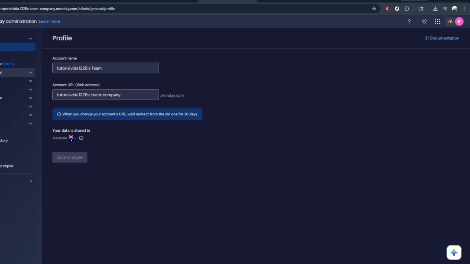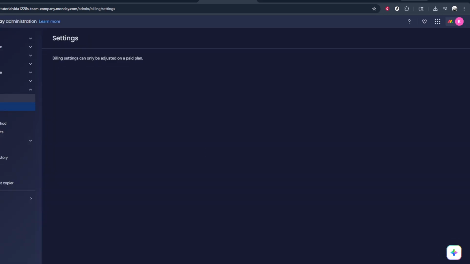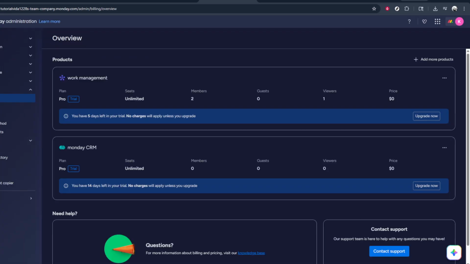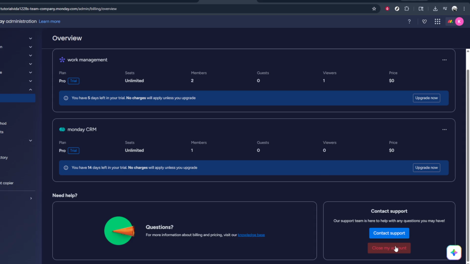Inside the administration area, you'll see a menu with different sections. Find and click on the section labeled Billing. This is where monday.com keeps all the information related to your subscription, invoices, and payment details. Even if you're on a trial or a smaller plan, the option should still be visible as long as you're an admin. Once you're on the billing page, look for a tab or subsection called Overview. This is usually the default tab, but if not, just click on Overview to switch to it.